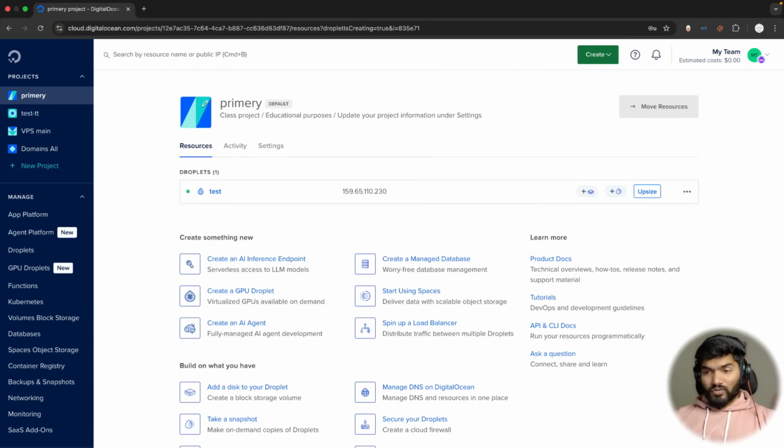Okay, so our server is ready and created, and now I can see the name of this server, and then I can see the IP. Let me just copy the IP address, and now we will log in inside this server.